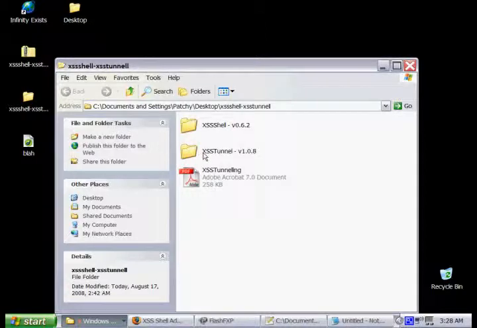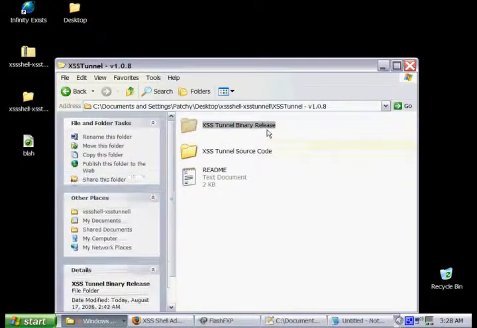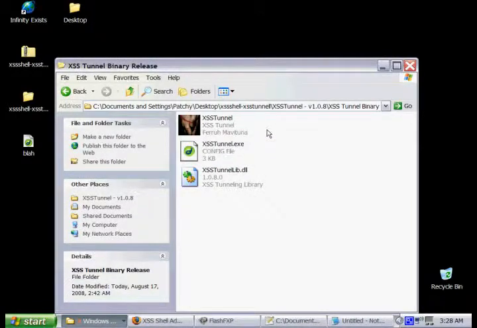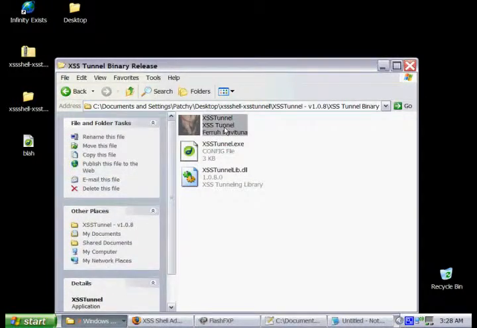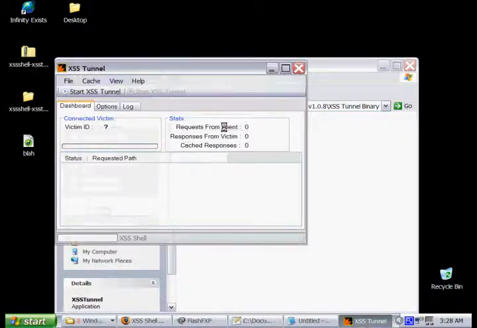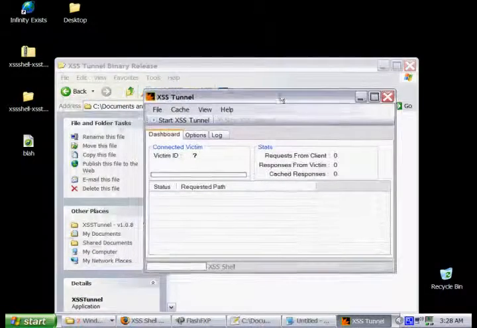How it works is it'll connect to the cross-site scripting shell and obtain the current victim, and the attacker will have to configure his or her browser to use the cross-site scripting tunnel as a proxy. What the tunnel will do is convert the HTTP requests into something the shell can understand and process, and then it's sent to the victim's browser. And basically the JavaScript sitting on the victim's browser will take this command and process the attacker's request, and then send back the response. And we'll just show you that in action real quick here.